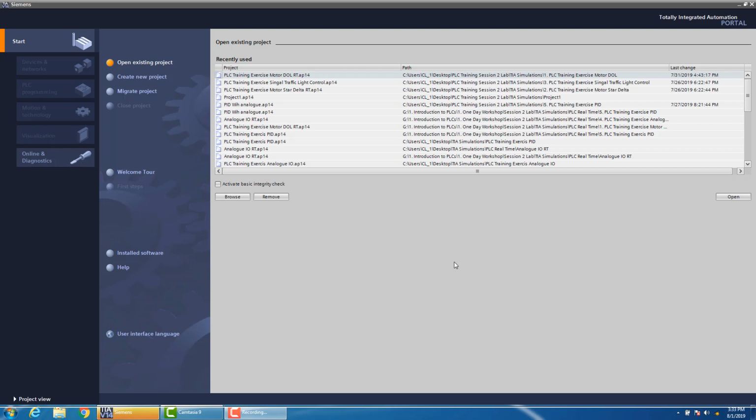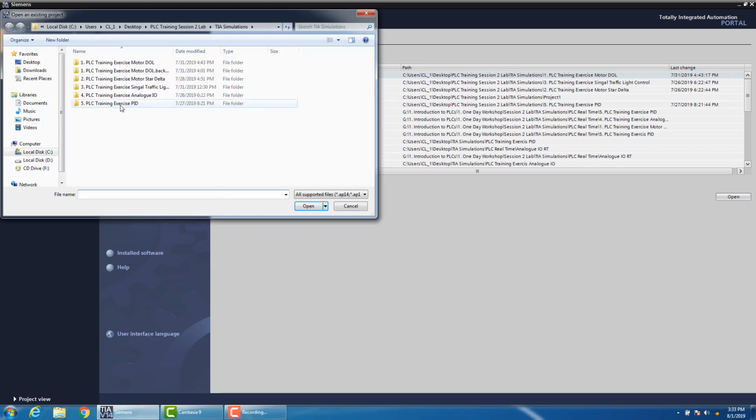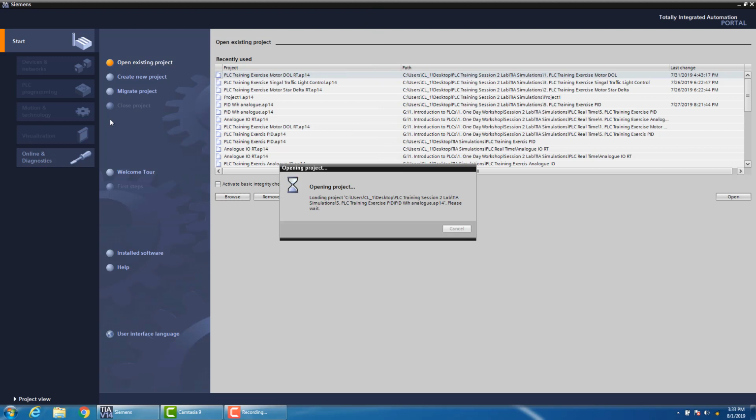Bismillahirrahmanirrahim. Hello guys, now we will see how to implement a PID controller in the S7-1200 with TIA Portal version 14. I have already made a program, so I will show you its features.